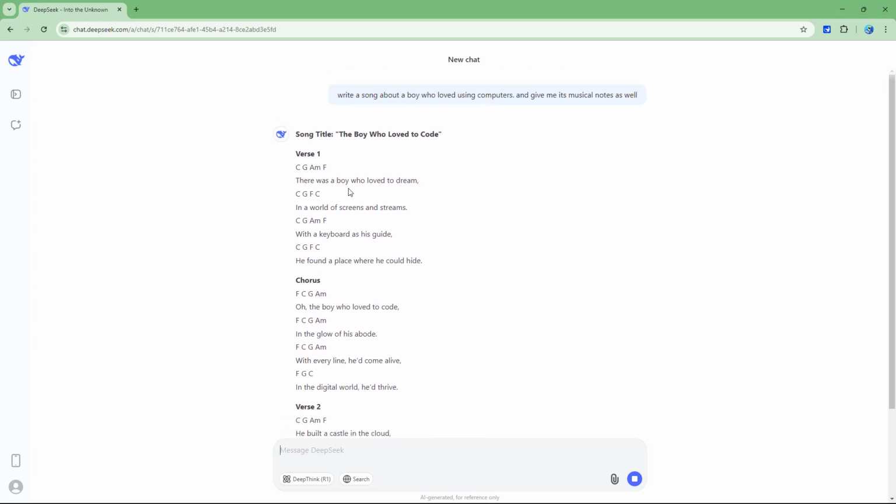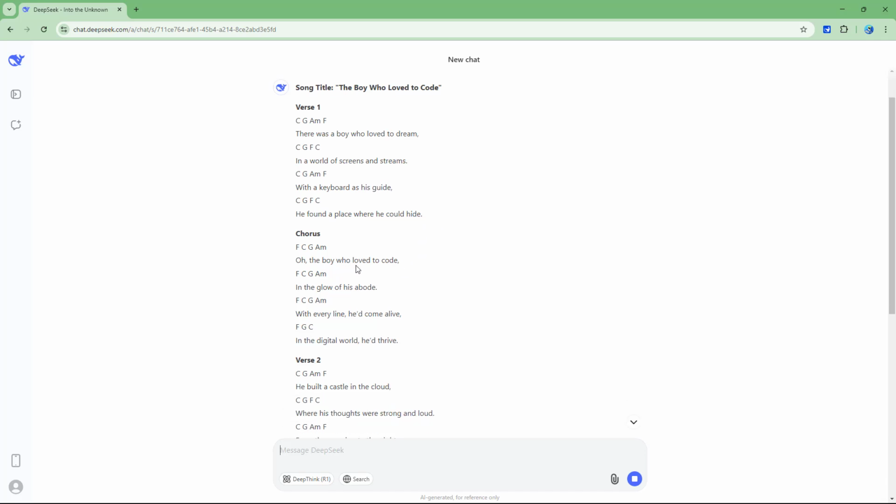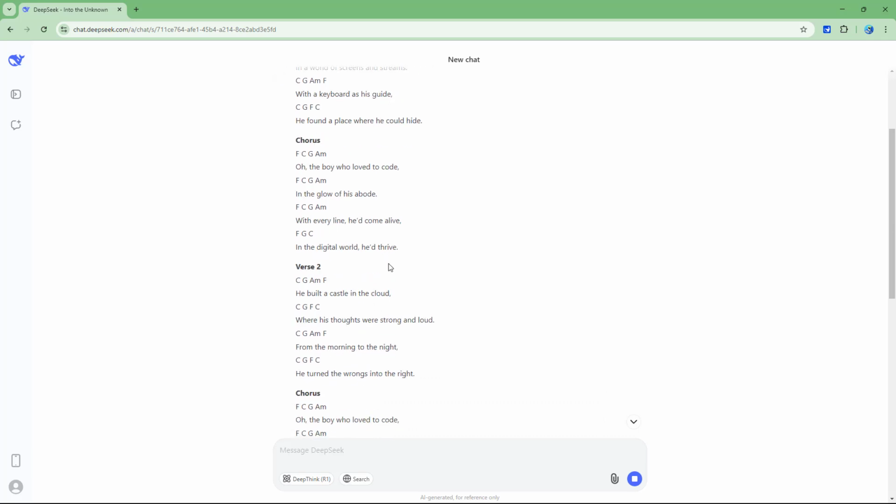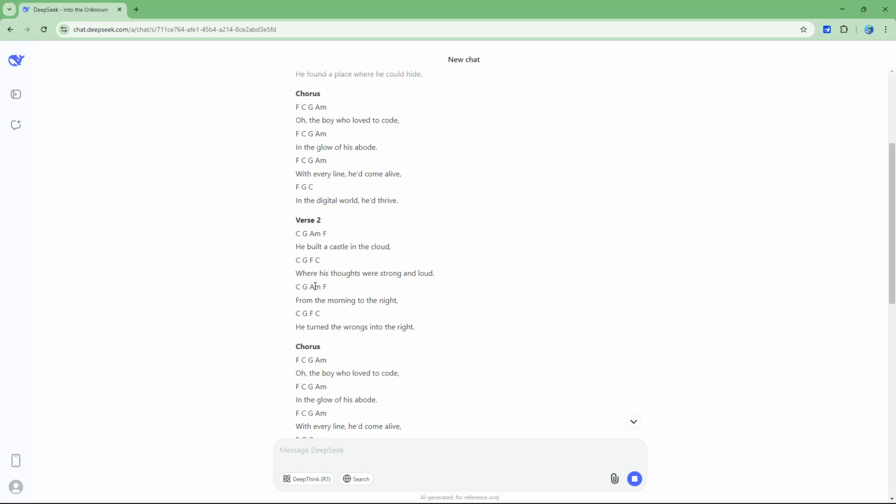There was a boy who loved to dream, and in the world of screen and streams, with keyboard as his guide, he found a place where he could hide. Oh, the boy who loved to code, in the glow of his abode, with every line he'd come alive, in the digital world he tried. He built a castle in the cloud where he thought he was strong and loud.